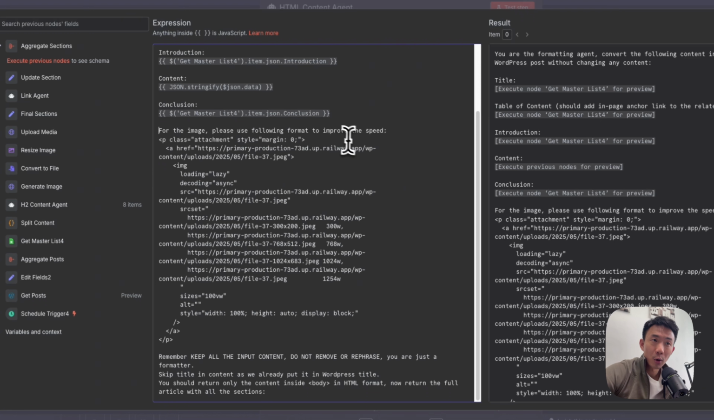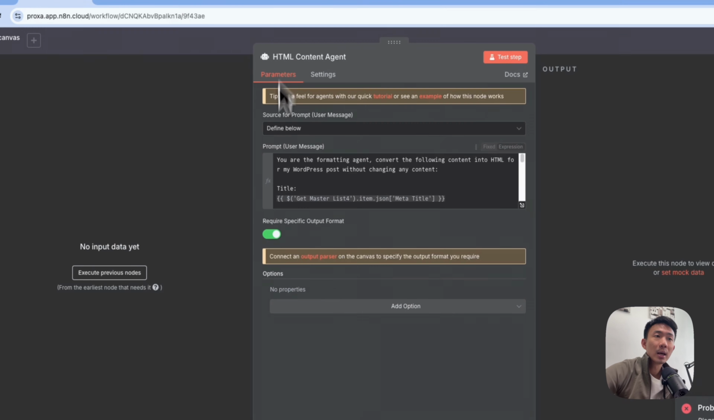Please use this following format to improve the speed. Okay, so it's just a format reference. You do not need to change it to your URL accordingly. And remember to keep all the input content. Do not remove or rephrase. You're just a formatter. Okay, skip title in content as we already put it in the WordPress title. You should return only the content inside body in HTML format. Now return the full article with all the sections.